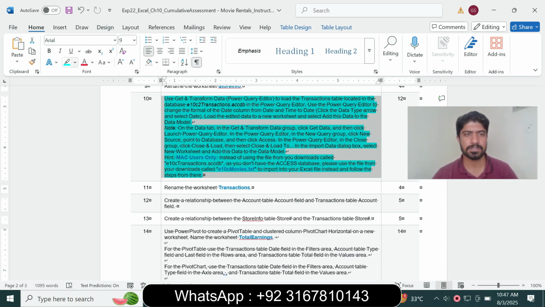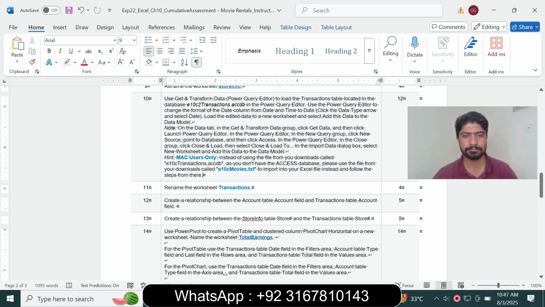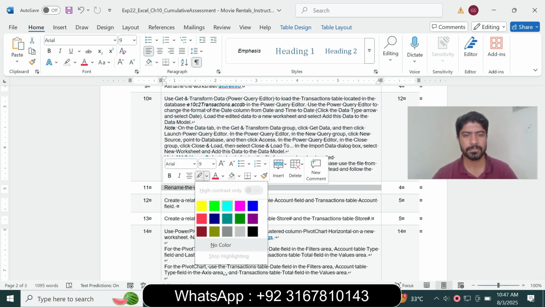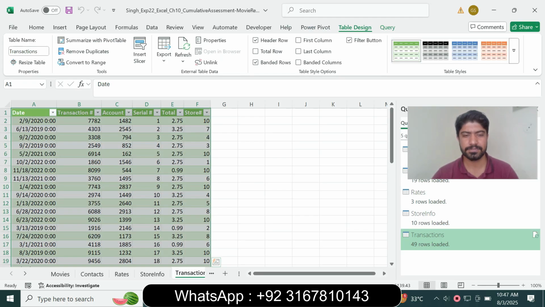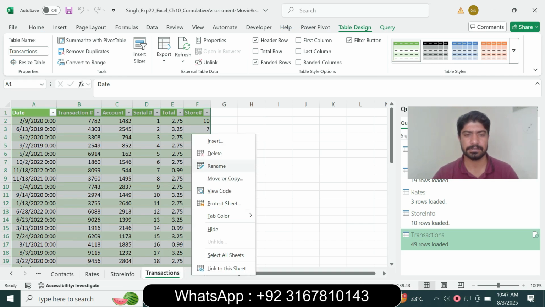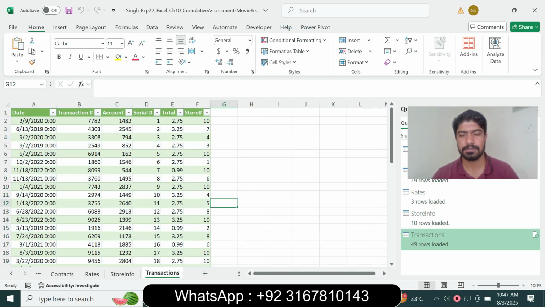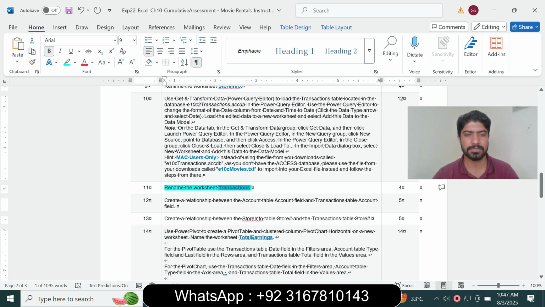We move to question number 11. Question number 11 is rename the worksheet to Transactions. Right click and click Rename, Transactions. So question number 11 is complete.